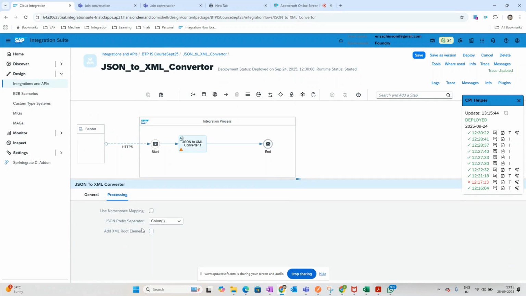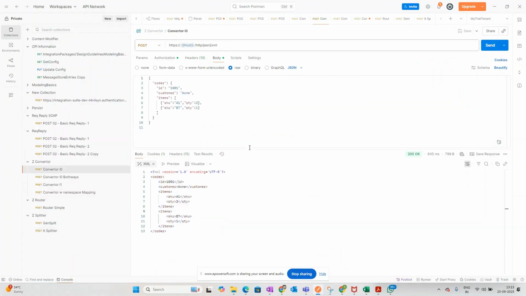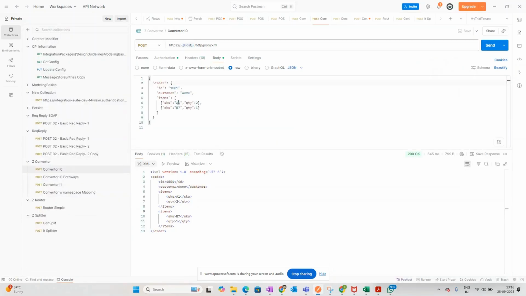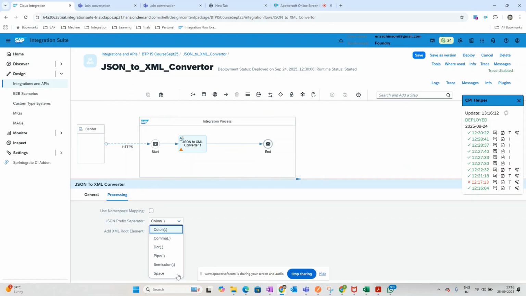And slowly we'll build upon this. So basic is that, okay, what's your JSON prefix separator, right? If you look at this payload, for example, this is the prefix, right? So I separate the fields of my JSON body by this colon, but it can be in other formats as well. Whatever payload you have, accordingly you can just choose this.